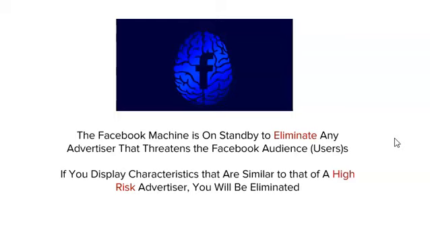So let's say an advertiser starts to run advert that is annoying a huge number of people on the Facebook platform. The algorithm will simply ban the advertiser. It's as simple as that. To Facebook, it is better to lose that one advertiser than lose a lot of Facebook users. Or if the Facebook algorithm discovers that you are displaying the characteristics of a Facebook advertiser that will be a threat to their users, it will ban you and do everything in its power to ensure that you never advertise on Facebook again.